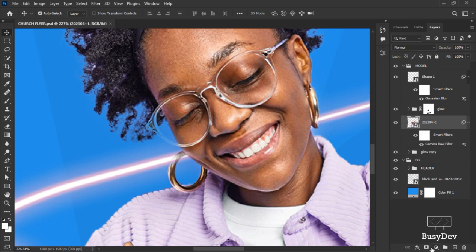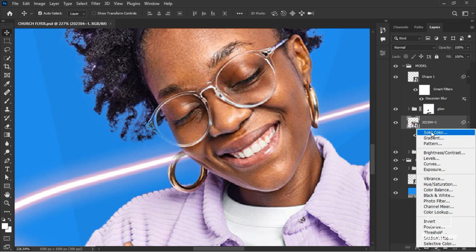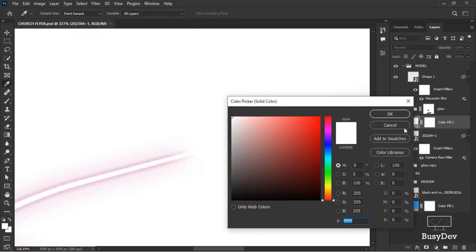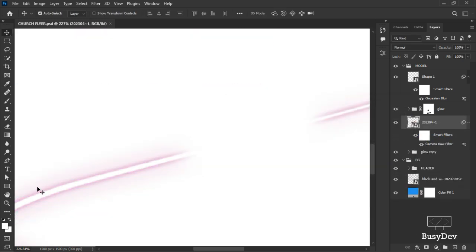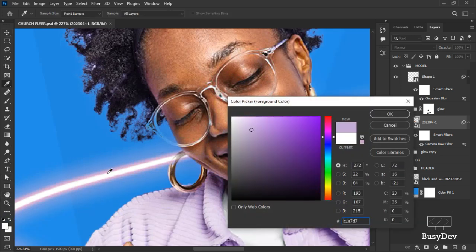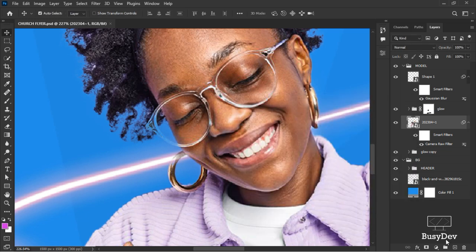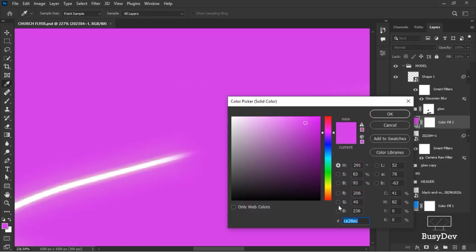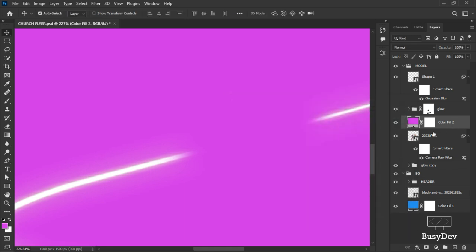So you can come to your subject and then go to adjustment layer. From your adjustment layer, just choose solid color, okay? It's going to cover everything, I just realized. So what I will do is come here and set my foreground color to the color of the glow from the light rays. I'm going to choose this color. I think this color will do. Then I go to solid color, and it's already selected the foreground color. So you just click on OK.